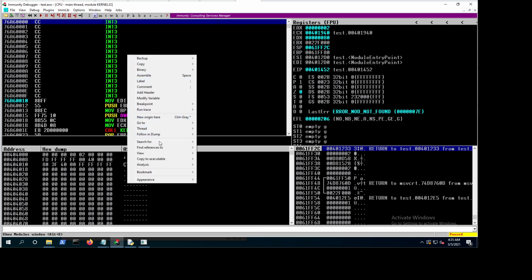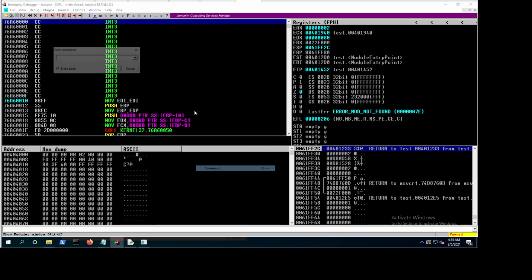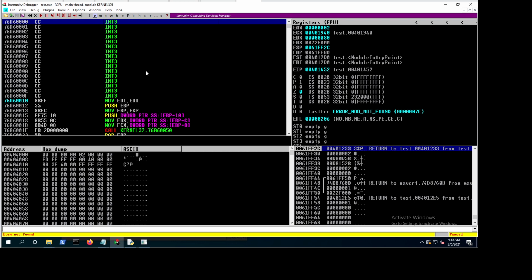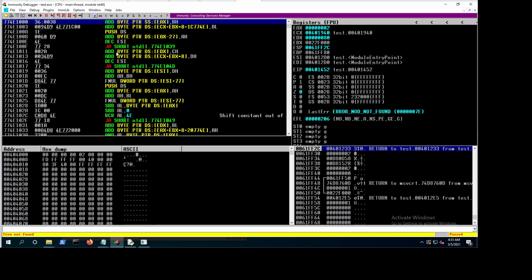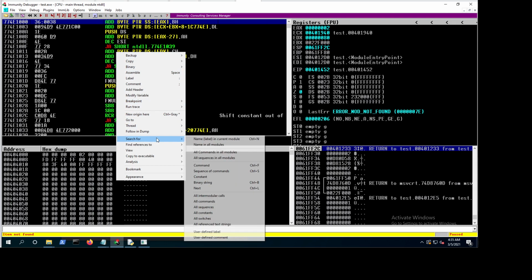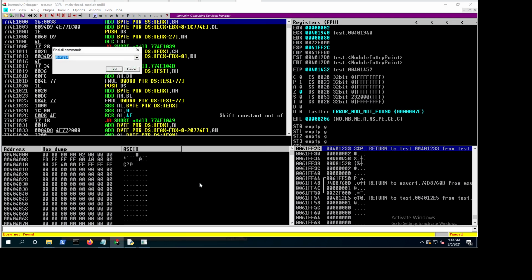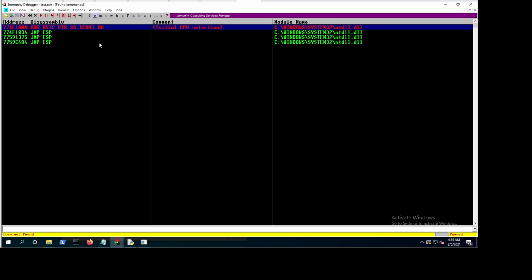So let's go to search and then command, and then we want to do jump ESP. So let's search. It seems there is no jump ESP. So let's go back, look somewhere else, ntdll. Right click, search for. Now I know some of you might say, hey, this library will be loaded every time in a different place. Forget about that for now. We will get to it later on in the course. For now, we just want to find any jump ESP.